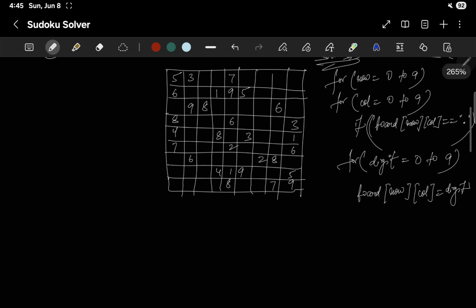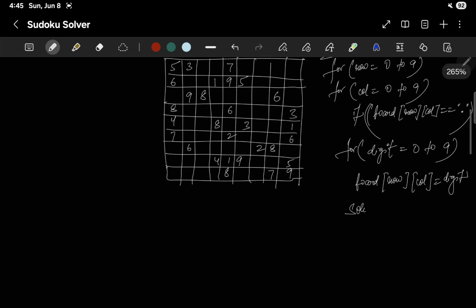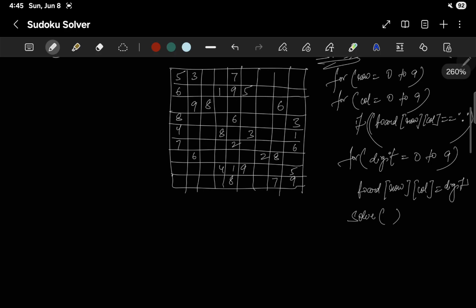After putting that digit, you will again call this function solve. Solve means you are doing recursion. Recursion means you have put 1. For example, let's say I put here 1. Actually, digit should not be 0 to 9, it should be 1 to 9 inclusive. Here they are 0 to 9 exclusive, so just to avoid confusion, I will write it as 1 to 10. So let's say I put 1 here first.